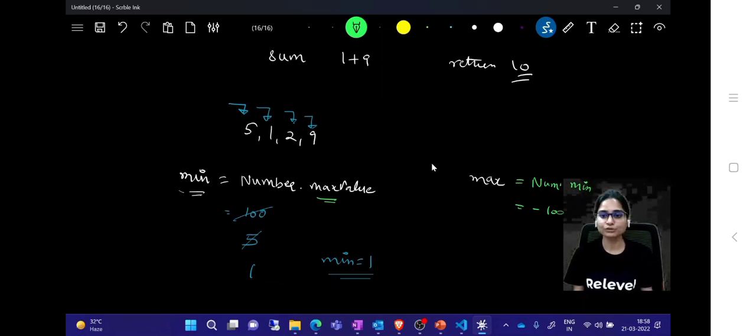Correct? So in this case, we are going to come to 5. Here you have to tell which number is going to be greater. So is 5 greater than minus 100? Yes. Then you update the value. Then you have 1. Is 1 greater than 5? No. Then you move to the next. Is 2 greater than 5? No. Then you have 9. Is 9 greater than 5? Yes. So you update it.